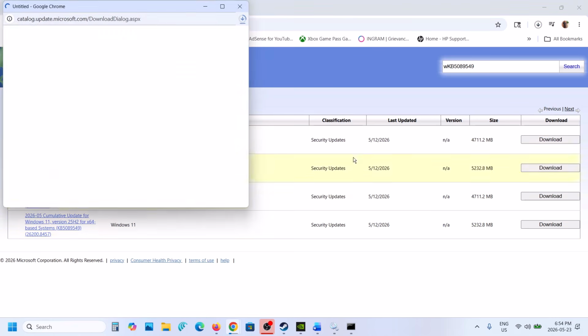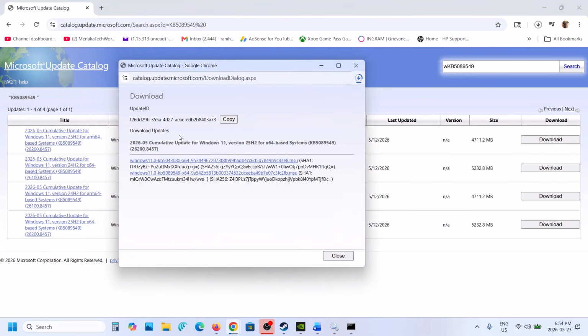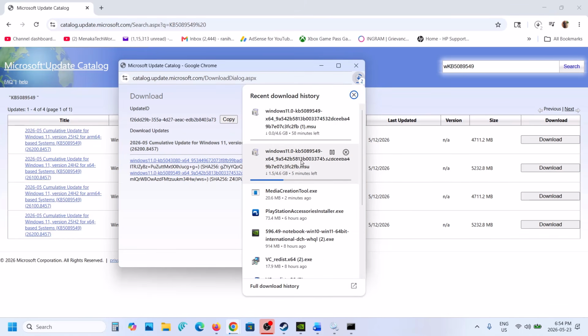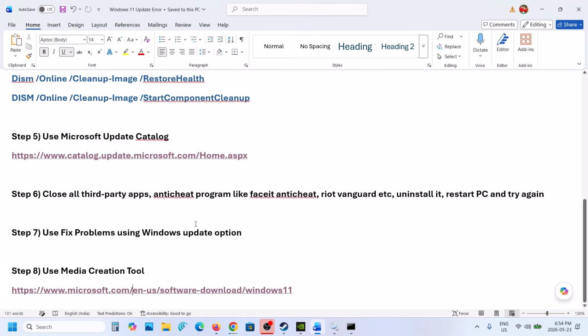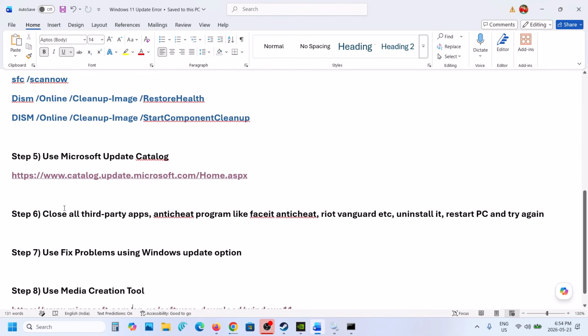Click on download and then on this screen click on the update, that is KB5089549 in my case. So click on the update and let the download complete. Once the download is complete, you can click on this file, install this update manually, restart your PC and then check.